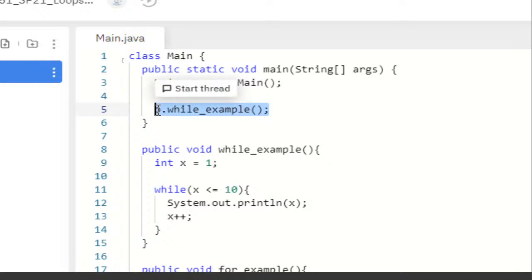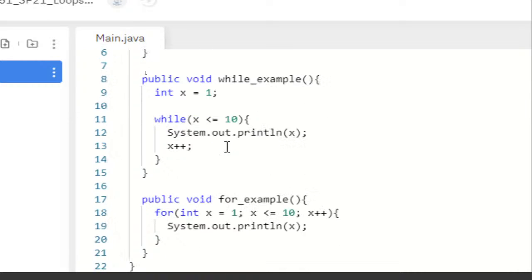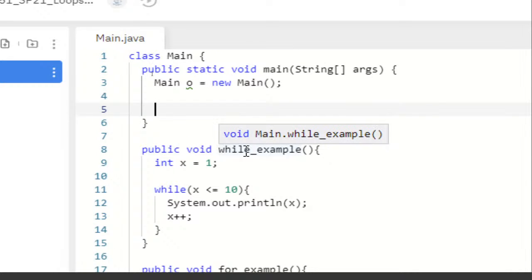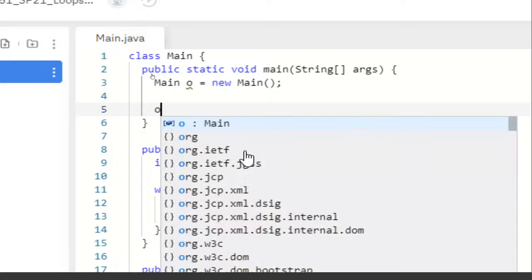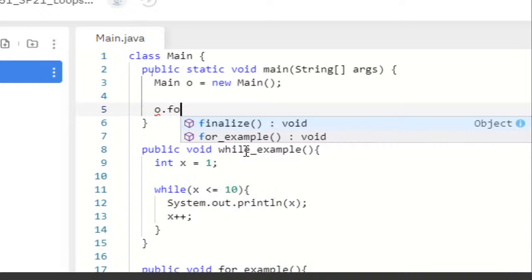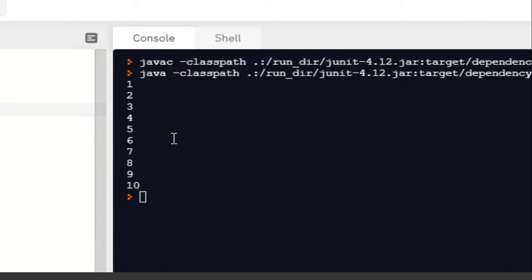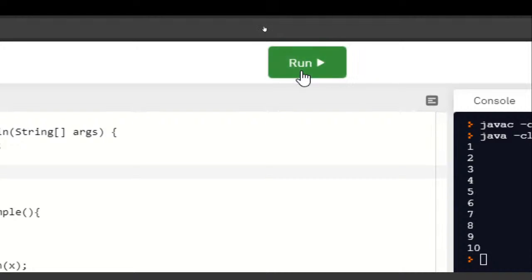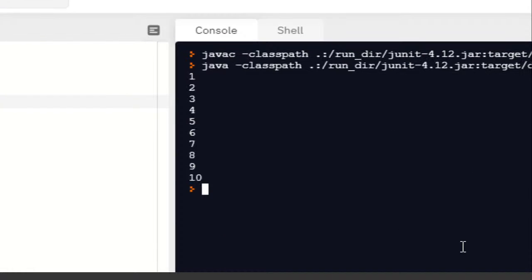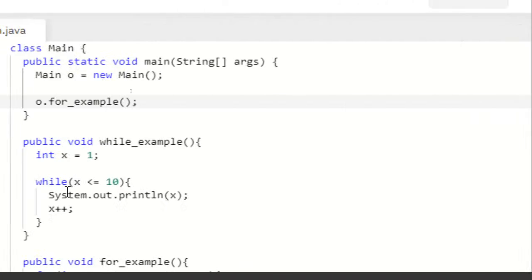So if I want to test this one out, I can remove that code there, use my object o.for example. So now that while example is gone, that for example is in its place, but we'll see it with the exact same output of code. 1, 2, 3, 4, 5, 6, 7, 8, 9, 10.